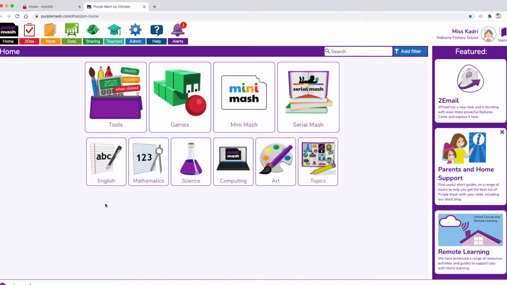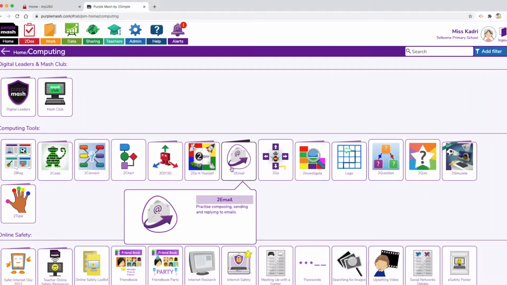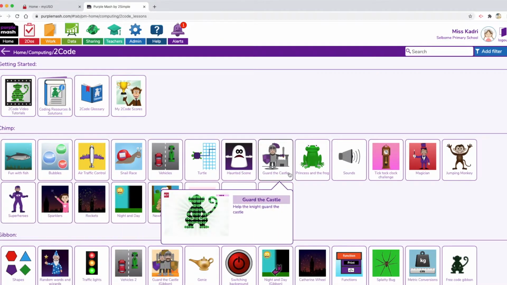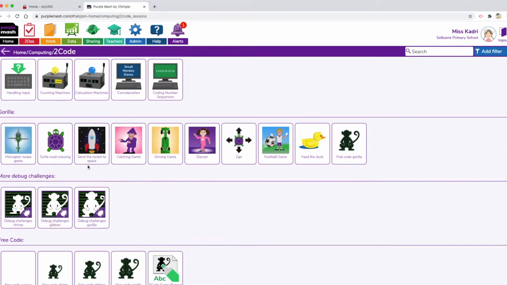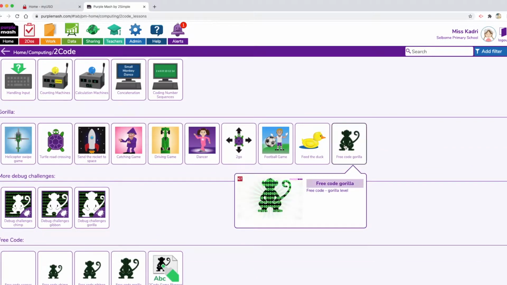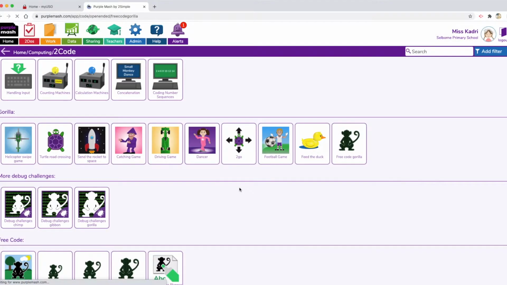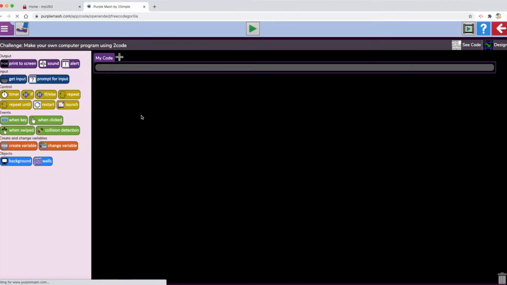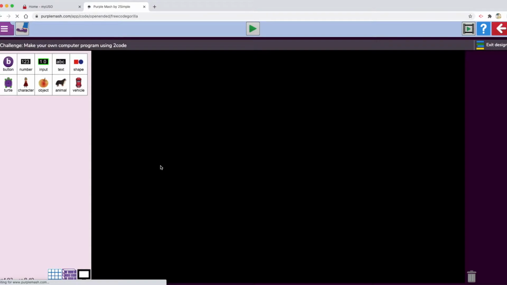Once you've logged into Purple Mash, click Computing, then TwoCode, and scroll down until you get to Gorilla and click FreeCode Gorilla and Launch App, and then click OK. So today we're going to focus on the design, so you need to click the design button on the top right, and this is where we're going to set our background and add our characters.